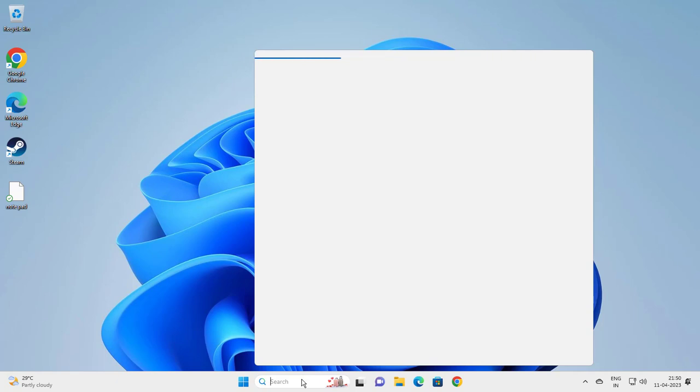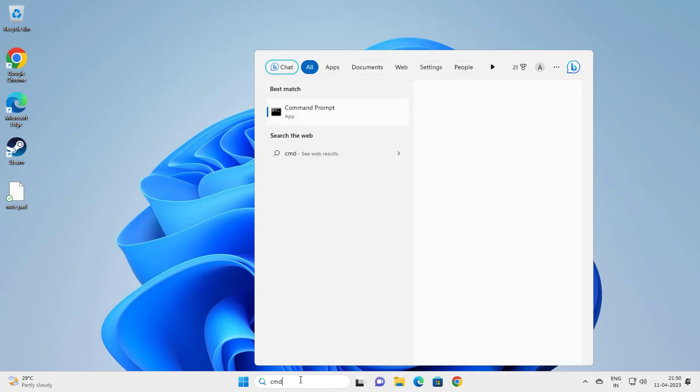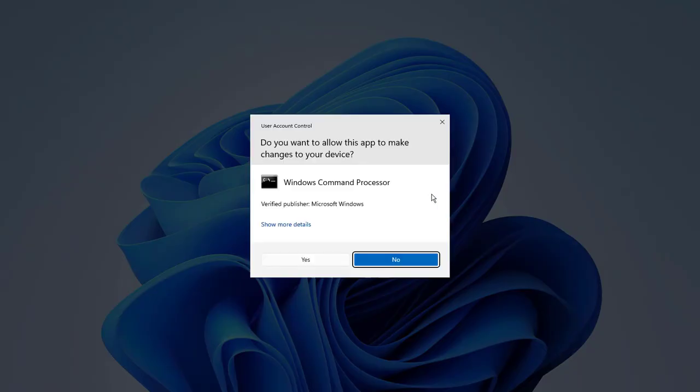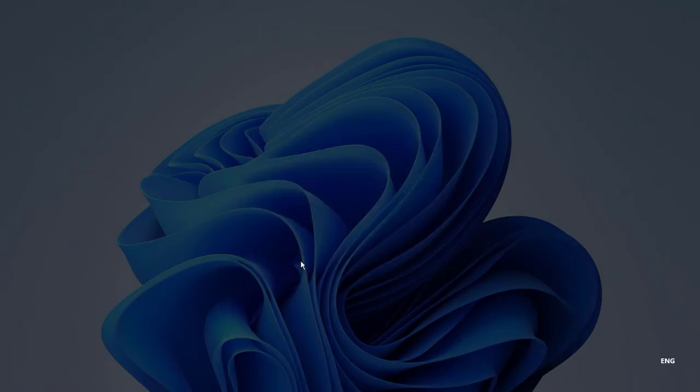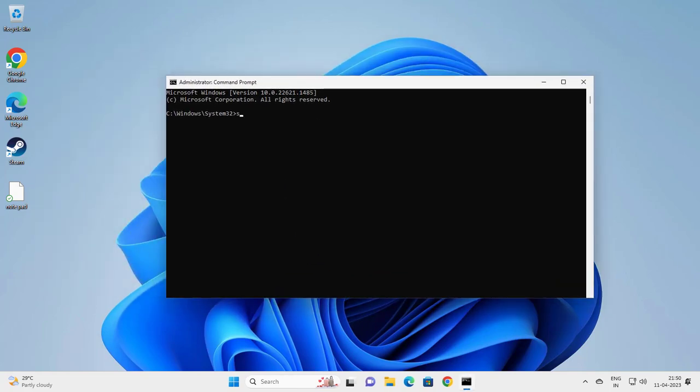If you do not get it resolved, guys, try this. Go to the search menu and type cmd, run as administrator. Click yes. Now here you want to type sfc space slash scannow, press enter.